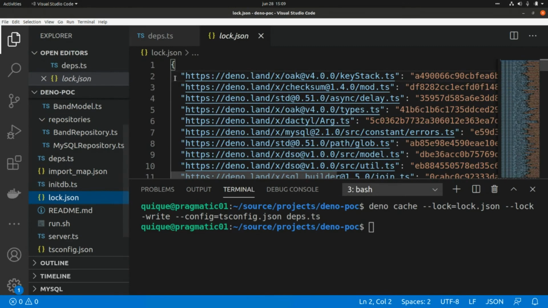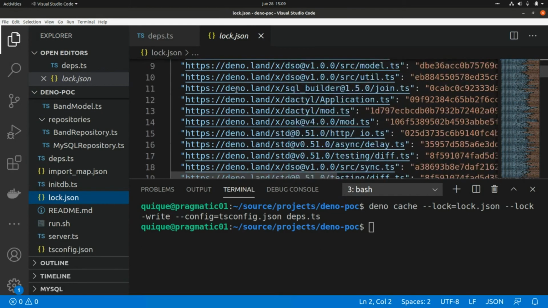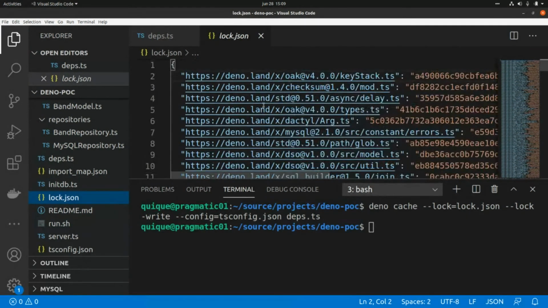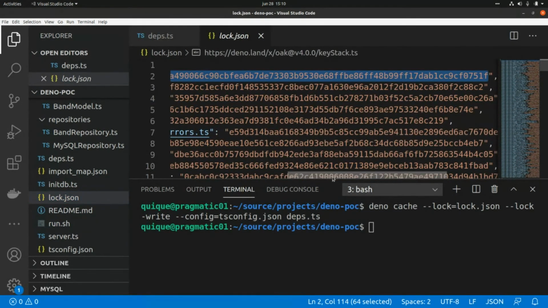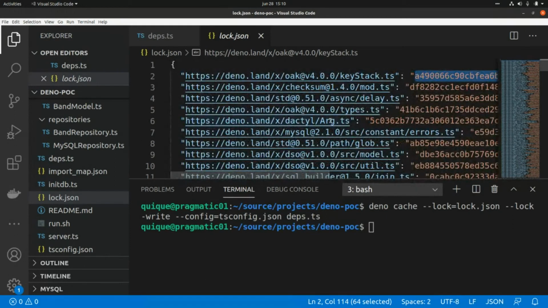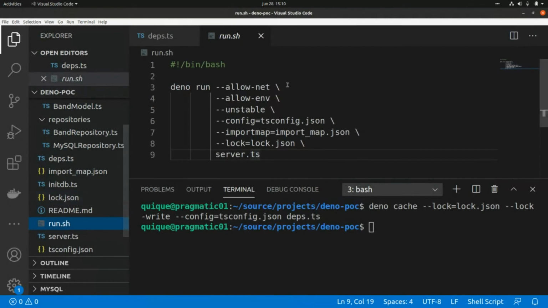And if we take a look at this file, we can see that it's going to include the list of external libraries and a hash associated to the content of the external library. And we can also run, let me show you here, and we can also run our application. And if we specify this log file, it is going to check the integrity of the dependencies.